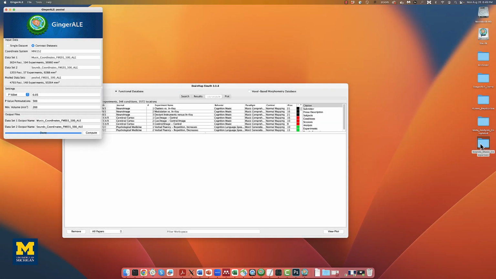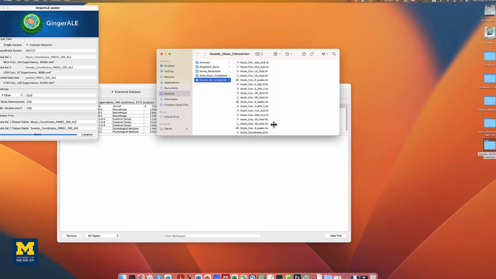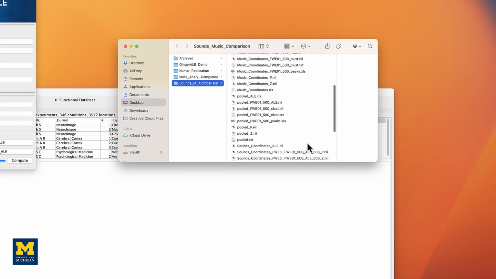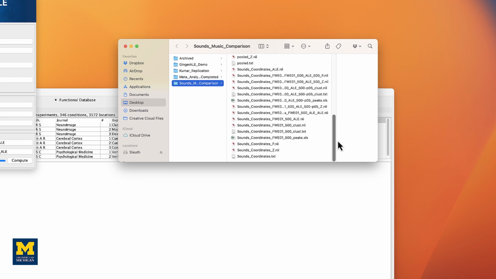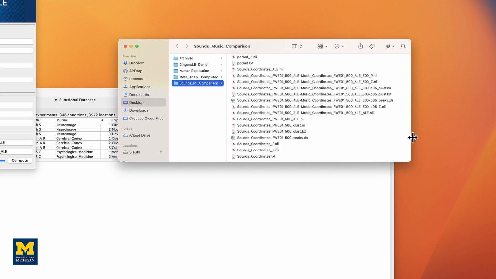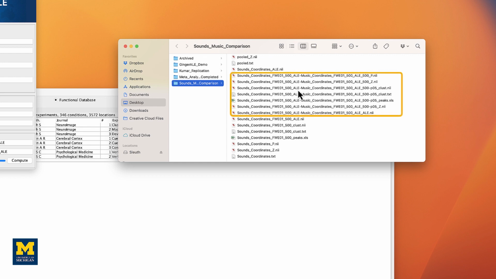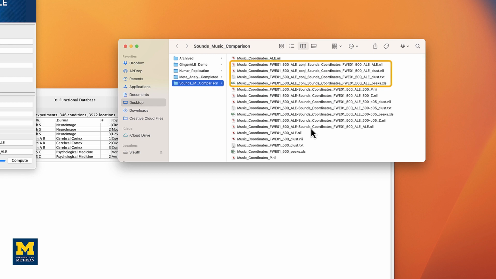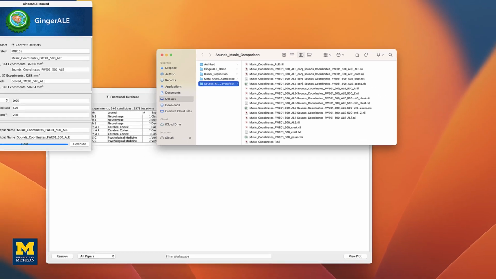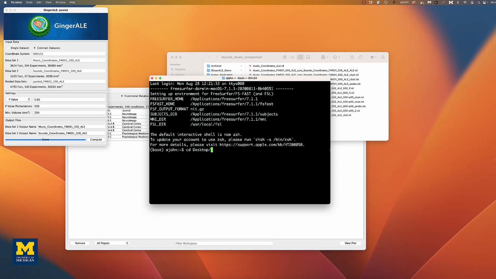When the analysis is finished, you can view the results. First, look in the output directory and notice that the files will look something like this. You will see each of the individual meta-analysis files along with new ones that show contrast between, for example, the music and sounds coordinate files and vice versa. You will also see a set of files with the CONJ string in them, indicating significant overlap or conjunction between the two meta-analyses.